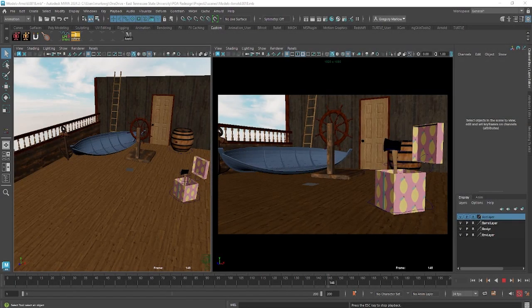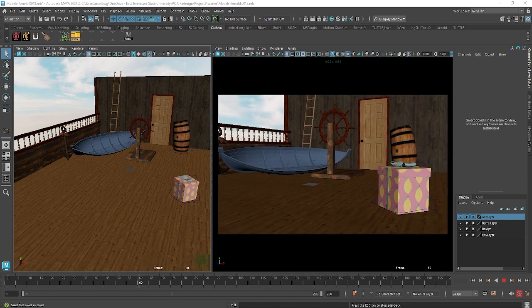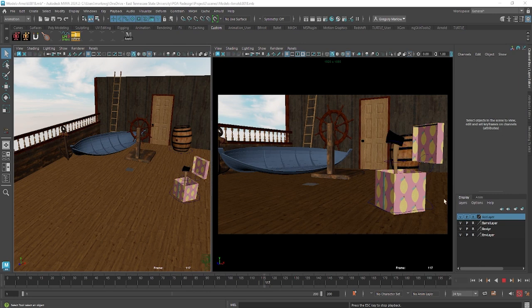Okay, so we have a lot going on in this scene now. A lot of stuff animating. It's almost too much. I think we may even have to rearrange some stuff to make it a little less noisy or busy over here. But we'll worry about that later.